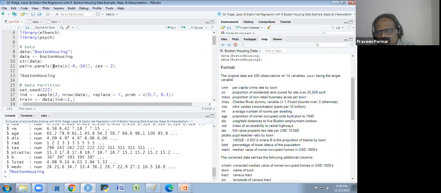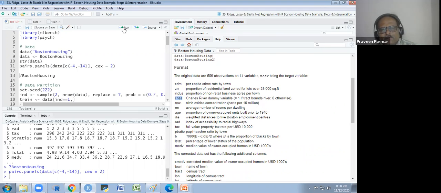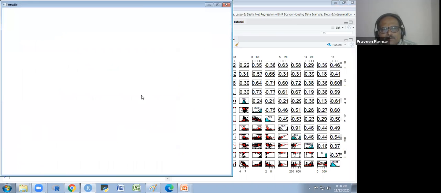I want to see the correlation between the numeric variables, but first between the independent variables. So I will remove the target variable and the binary variable, the Charles River dummy. I run it and make it larger so you could see the graph properly. This graph is the pair panels.